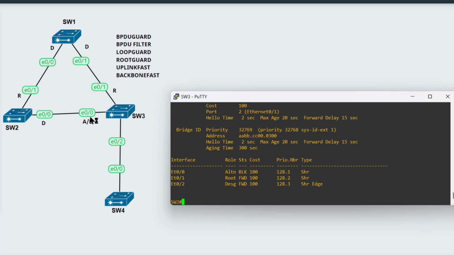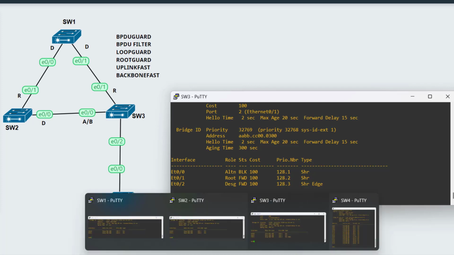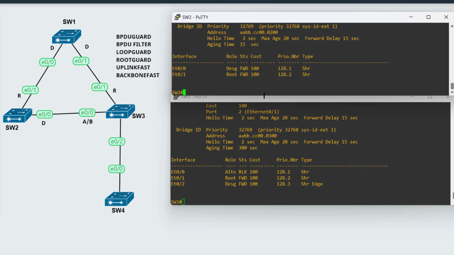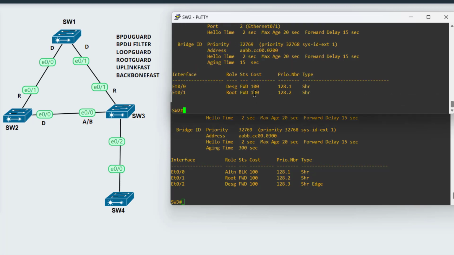So how can we stop getting BPDU on this interface? Just now we saw that when we enabled BPDU filter here, this port was not sending BPDU, neither was it receiving BPDU. So the same thing we are going to do. We are going to enable the BPDU filter here to demonstrate the loop guard. Okay, so let's get to switch 2. Okay, so on switch 2.